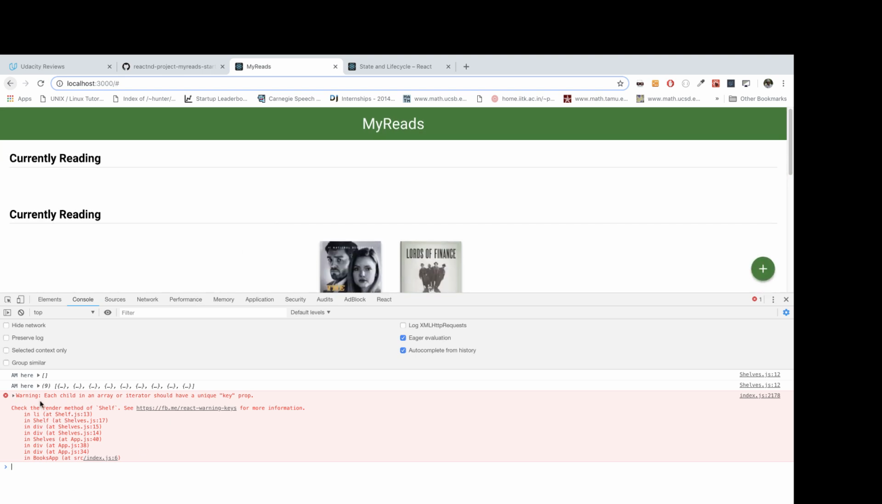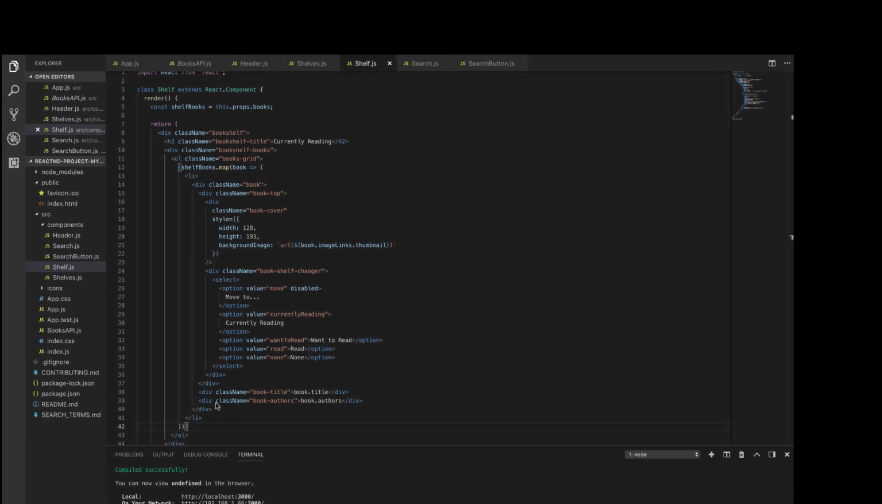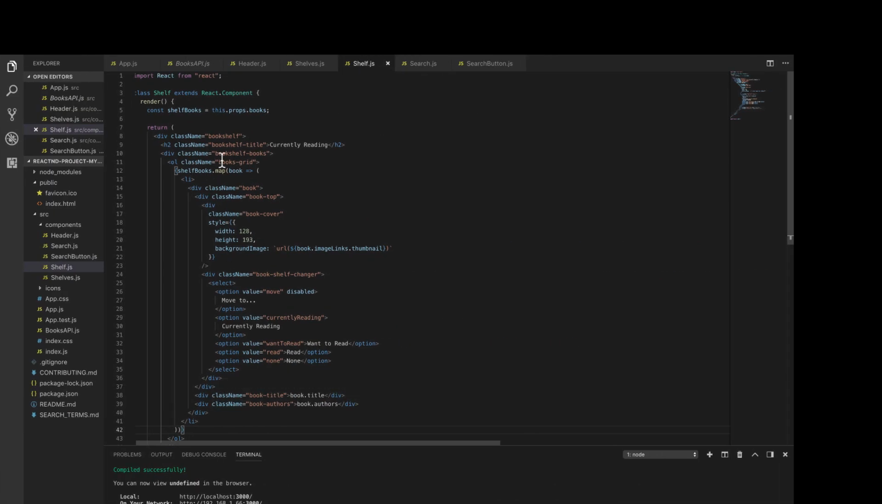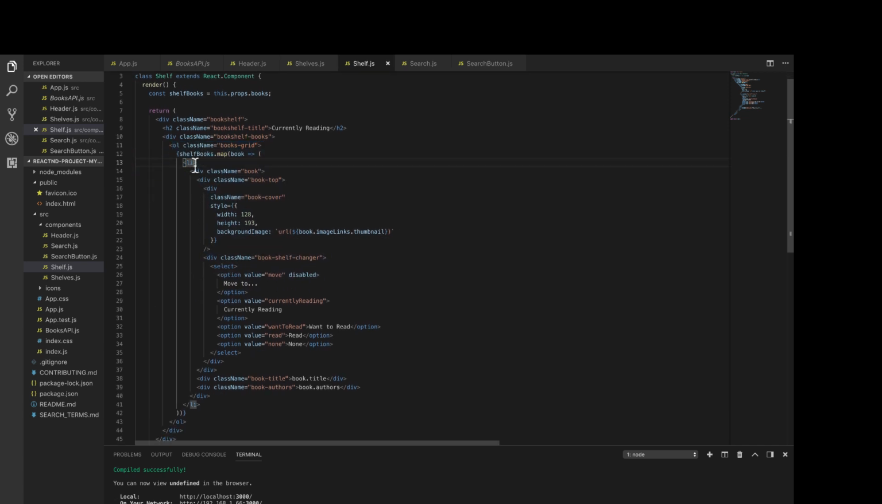But we have an error message, a warning actually, that each child in the array has to have a unique key. That is needed by React so that you can keep track of the state of each book. In case you change something, it needs to be able to identify what you changed, so it needs you to have a key here.